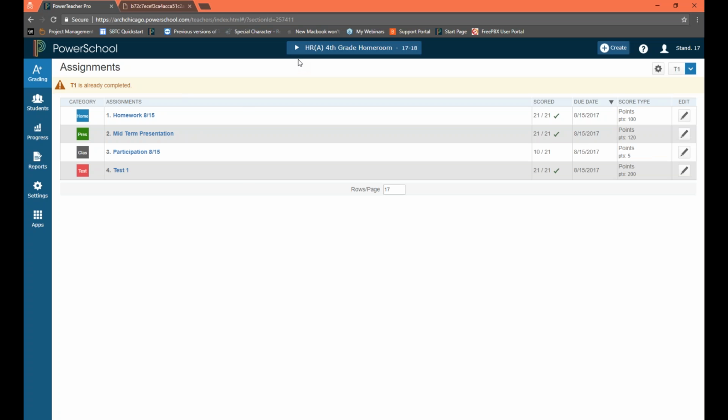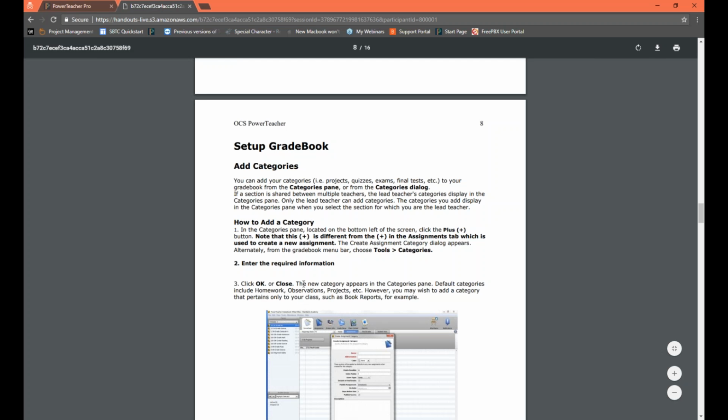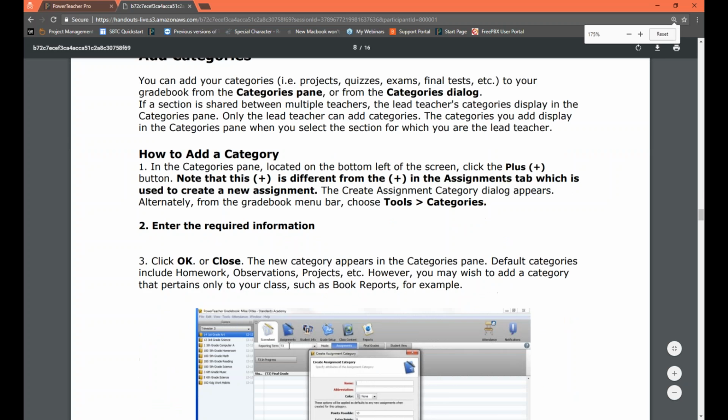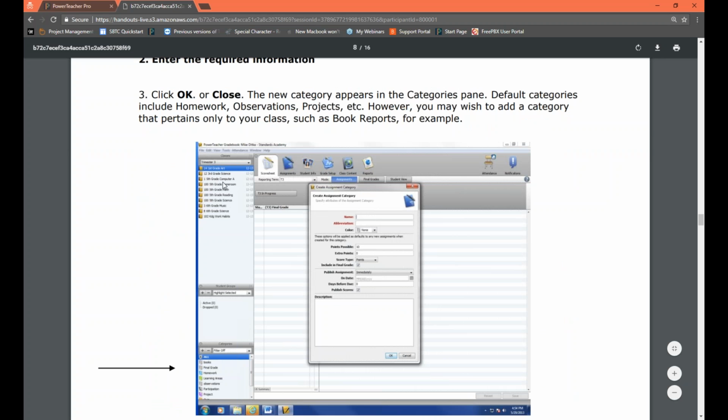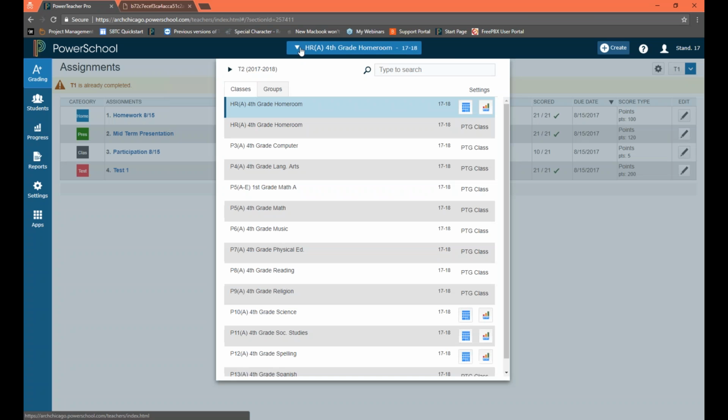Now, in the old gradebook, I had the class selector on the top left corner. Let's see if I could bring up a screenshot here. Yes, here it is. I'm not sure if I can zoom in that much, but you see how on the top left here, we used to have this selector of classes where you can click into the different classes assigned to you. So in PowerTeacher Pro, that changed into the top center menu.